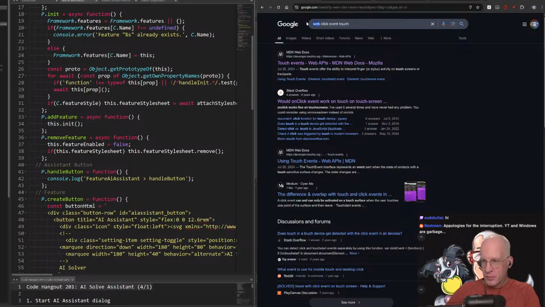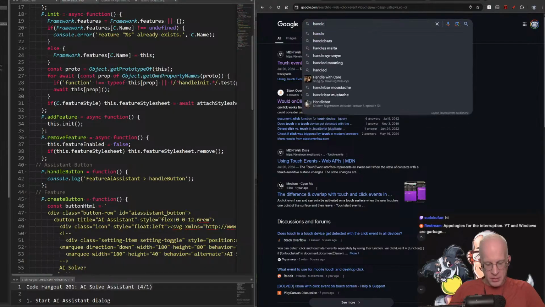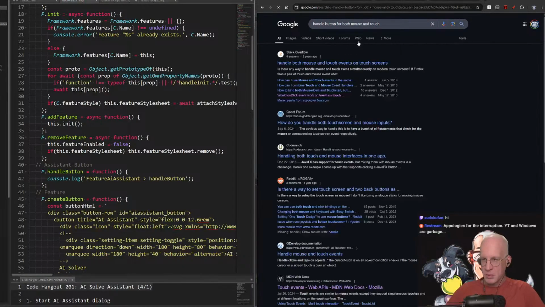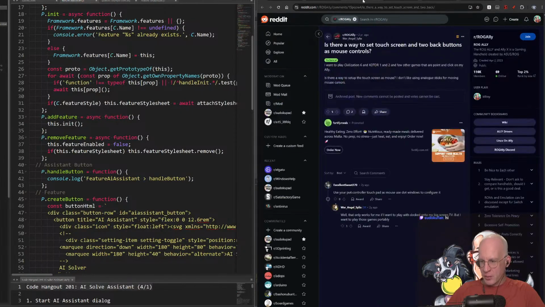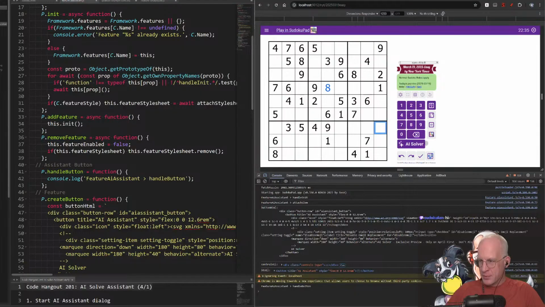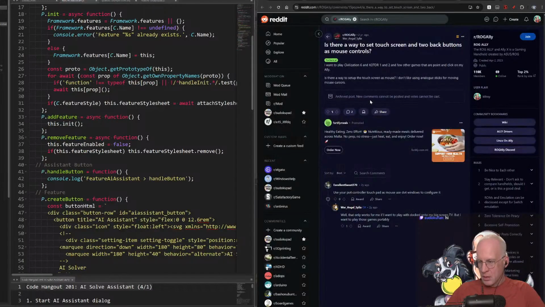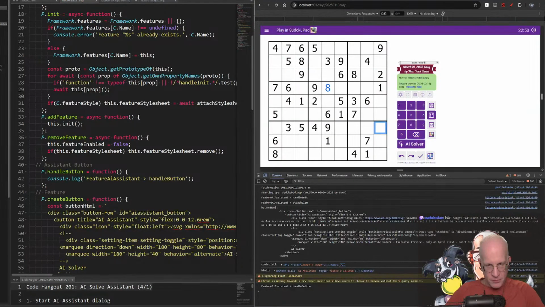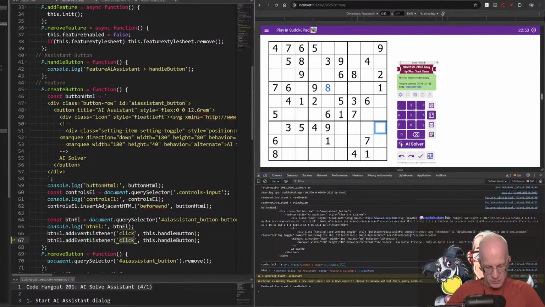So handle button for both mouse and touch. Like for a button, I really shouldn't have to worry about the input device. Like, okay, for example, if I tap to the button, okay, those events might actually be disabled though. It's ridiculous. All right, for now, let's just add touch start, but the fact that I have to do it feels wrong. So I do this.